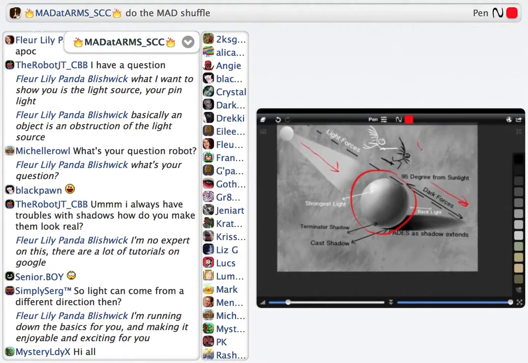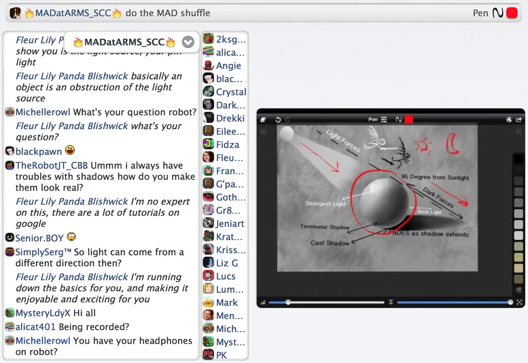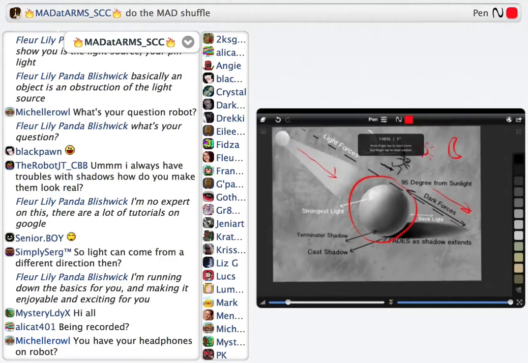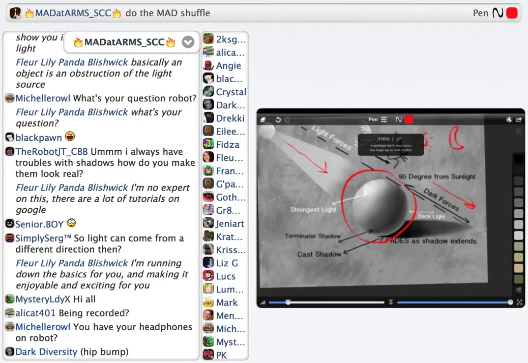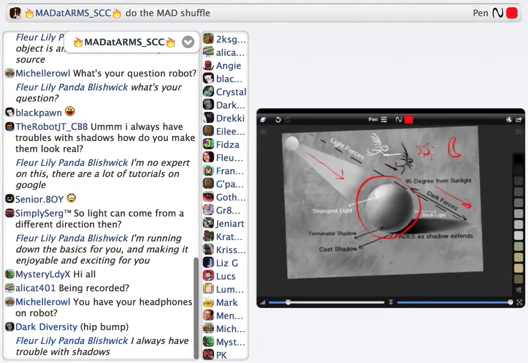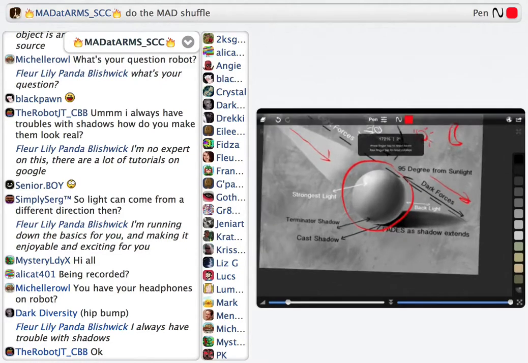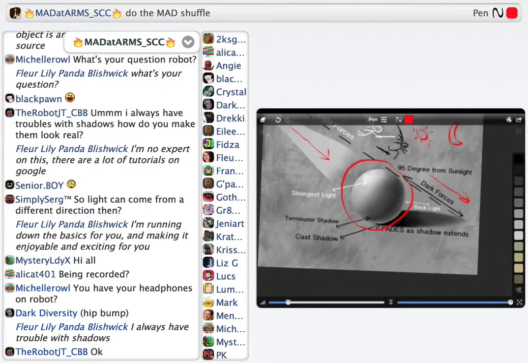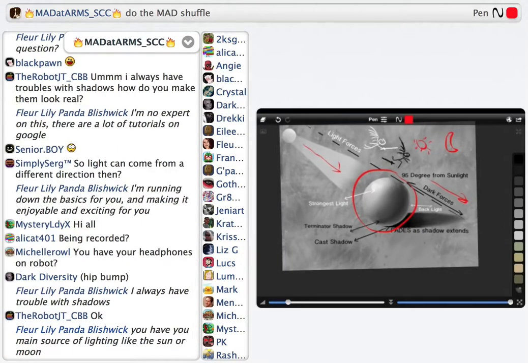Well, you have your main source of lighting, which is the sun or the moon. Of course, the moon gives off lighting at night. The sun gives off lighting during the day. The sun can give off different variations of lighting depending on what time of day it is. So therefore, it's going to react to your objects differently.